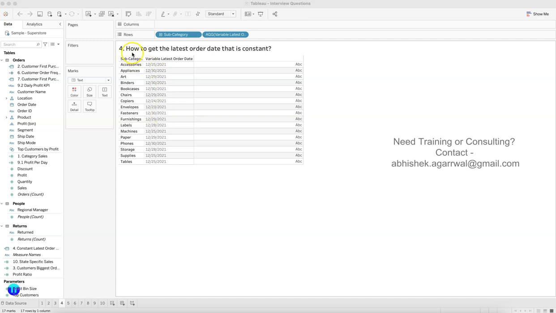So the question is how to get the latest order date that is constant. In this data set, by the way, I'm using the sample superstore dataset which comes with Tableau, but I have also put it in the same link where this file is present, which I will show you in the end.